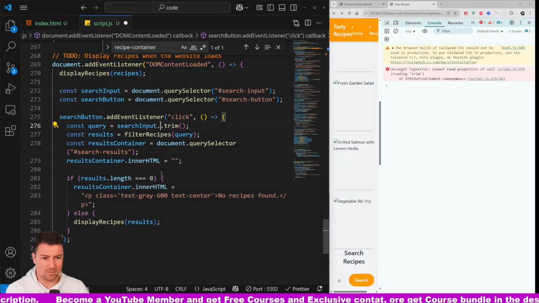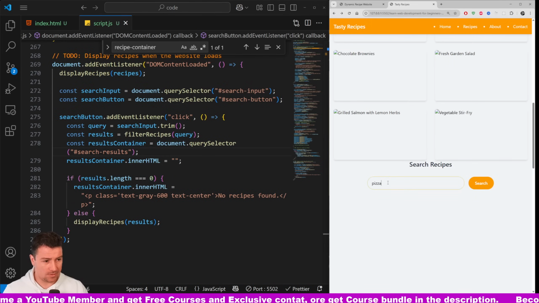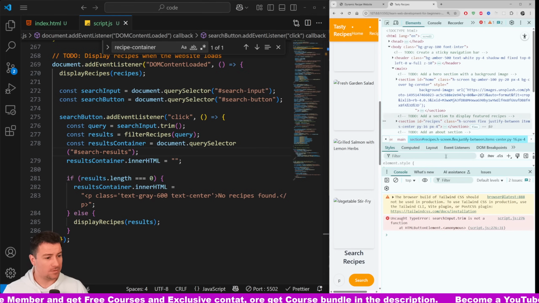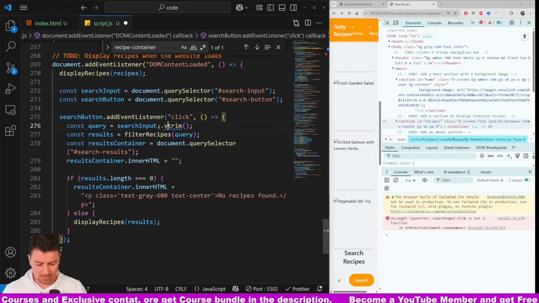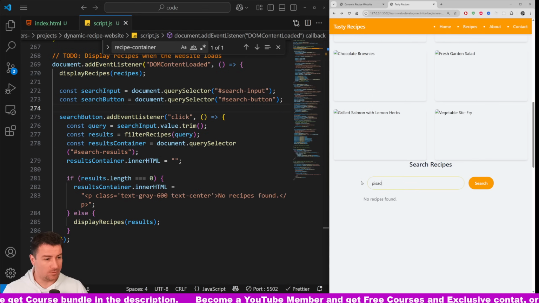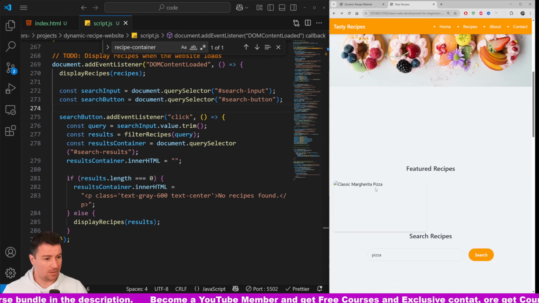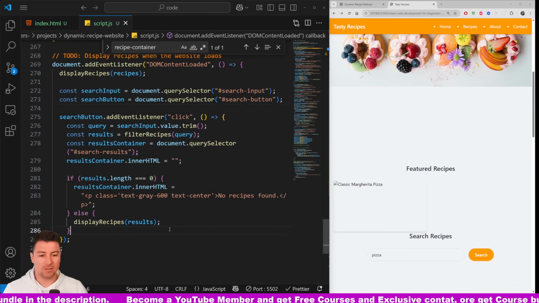Why? What? No. Okay, so pizza, search, still having an error. Let's check out the error. Trim is not a function. Missing the value. Dot value dot trim. Now it should work. So pizza, search, and we're going to get only the pizza. Okay, so this is working.